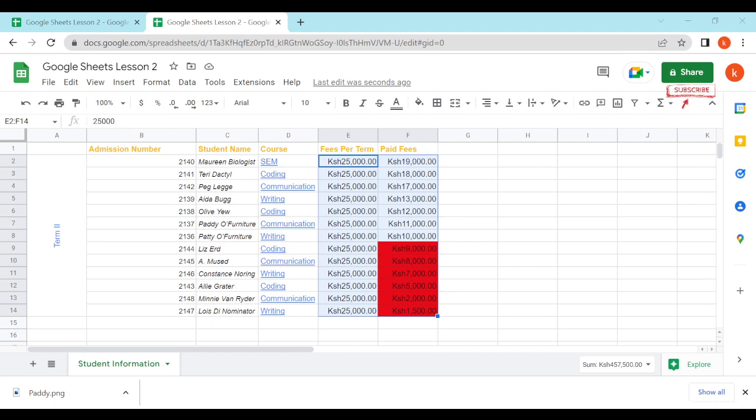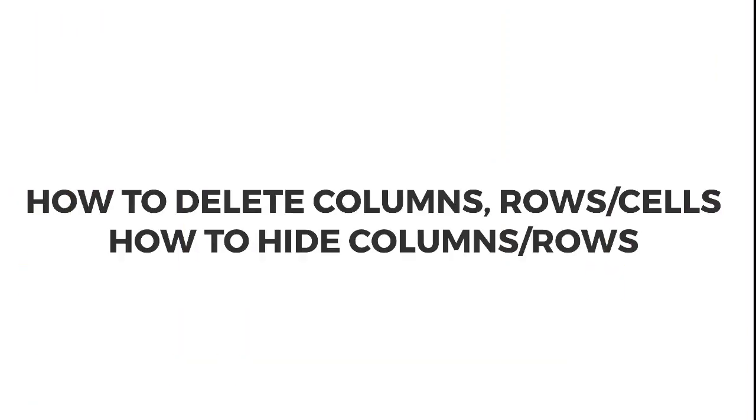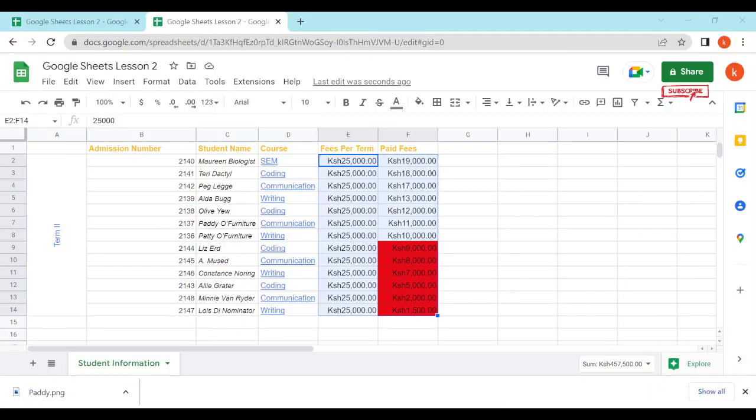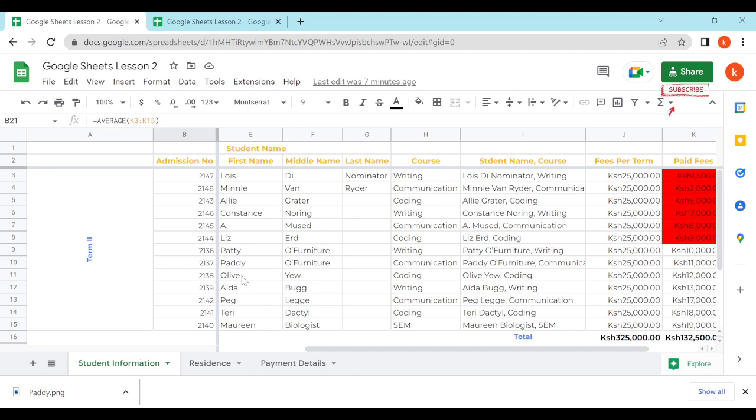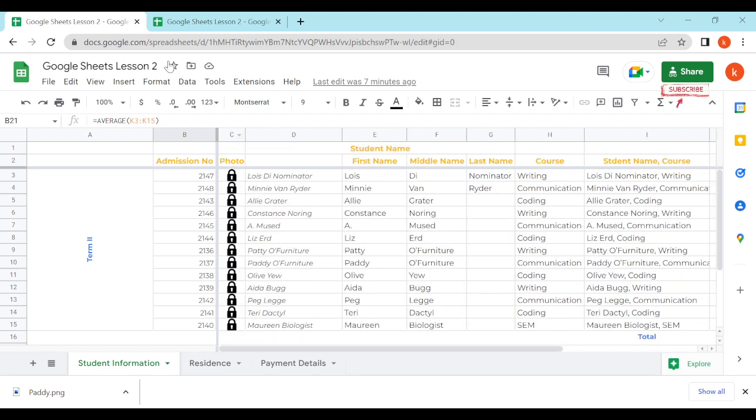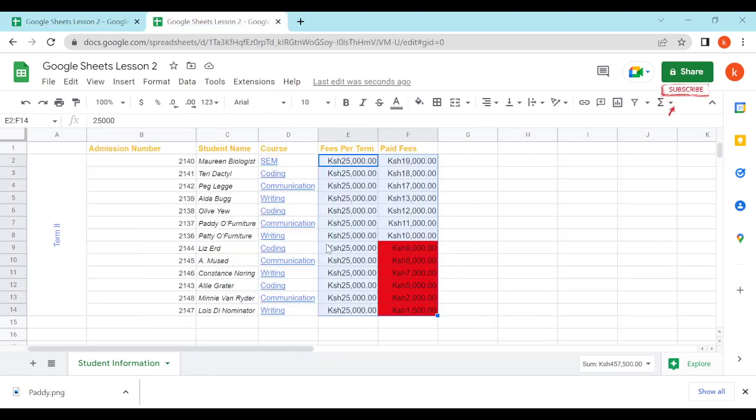Very quickly, we're going over to the next topic, which is how to delete columns, rows or cells, and how to hide columns or rows. So sometimes you may want to delete columns or rows or even hide them. So we're going to the final table, and trying to look at the data that we want to first delete, if it's there, or if it's not, then we're going to look at how to hide. But I think it's very important, before looking at how to hide, we look at how to insert first.